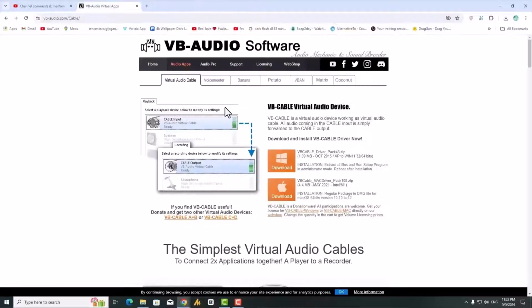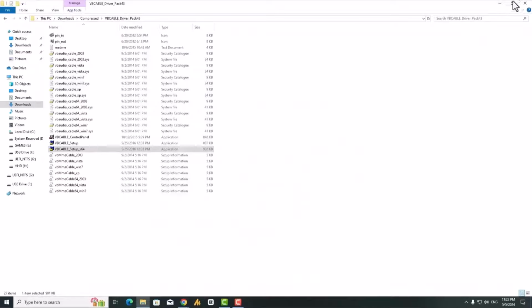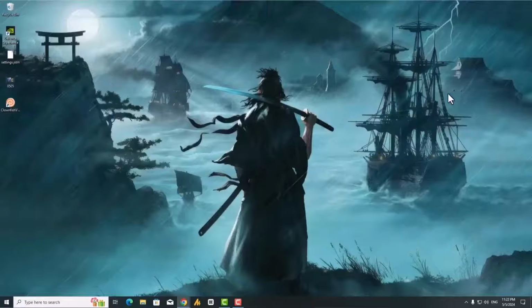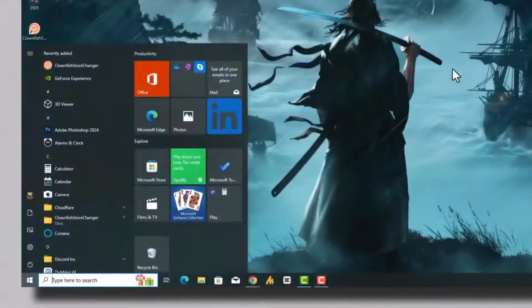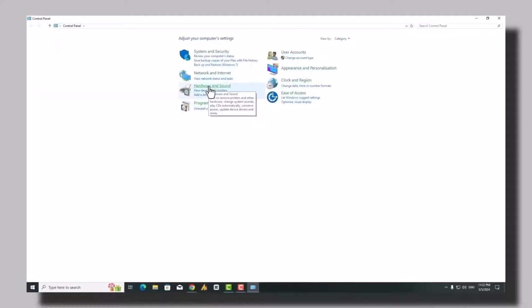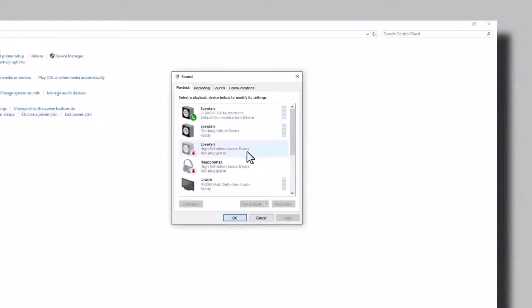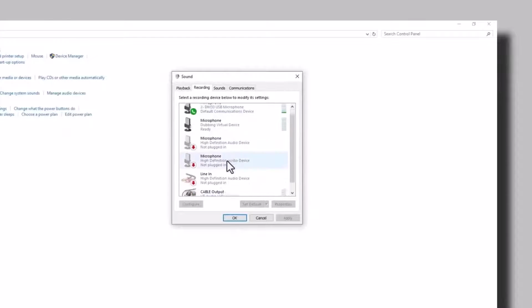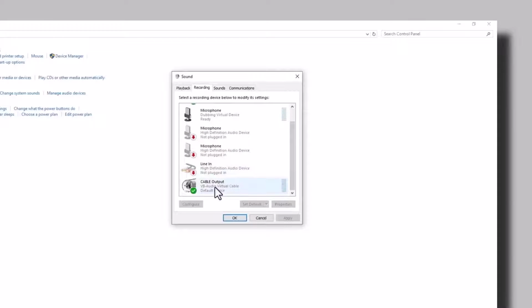Step 3. Configure Virtual Audio Cable. Close or minimize everything, then open Control Panel by clicking the Windows icon and searching for it. Go to Hardware and Sound, then open Sound Settings. In the Recording tab, look for Cable Output. If it's not showing, restart your PC so it becomes available.